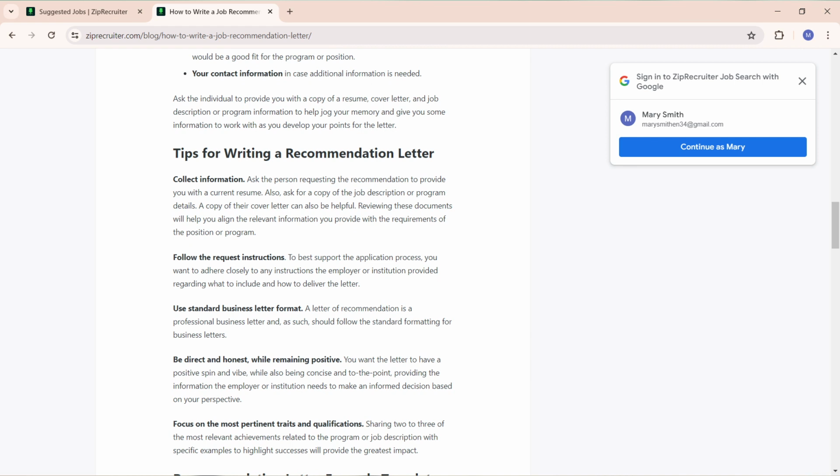Number one, collect the information. Ask the person requesting the recommendation to provide you with a current resume. Also ask for a copy of the job description or program details. A copy of the cover letter also will be helpful. Reviewing these documents will help you align the relevant information you provide with the requirements of the position or program.